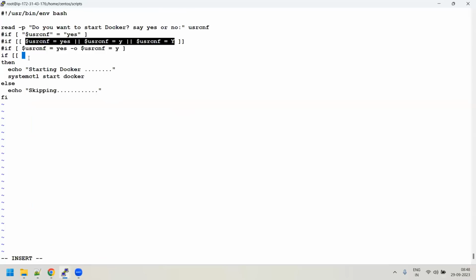So now I will use a double bracket, dollar of user confirmation, is equal to either Y or small y or capital Y. But the main important thing, guys, is that whenever you're using this, a plain equals doesn't work. You have to use equals with the tilde symbol, then only it will work, or else it will not work. This is also one of the things you have to remember.